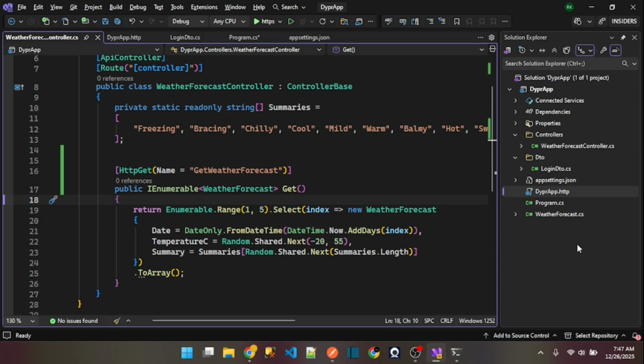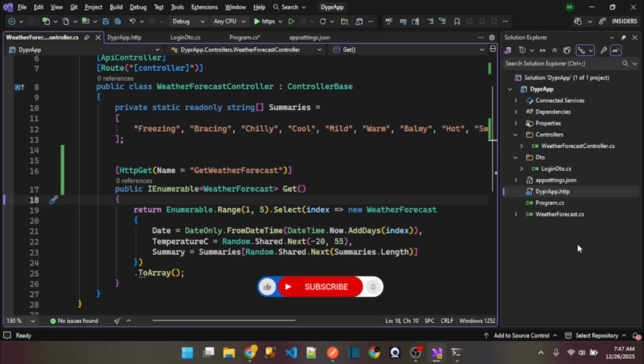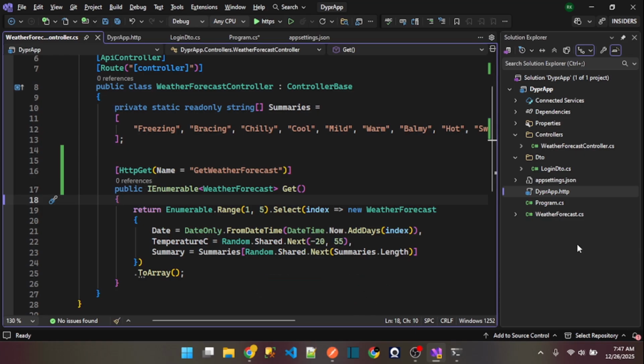So in this video we will see what rate limiting and throttling in ASP.NET Core are. Rate limiting controls how many requests are allowed during a time window. Suppose an API has a rate limit of 100 requests per minute per user or per IP address. If the limit is exceeded, it will reject requests immediately. So this is how rate limiting works.